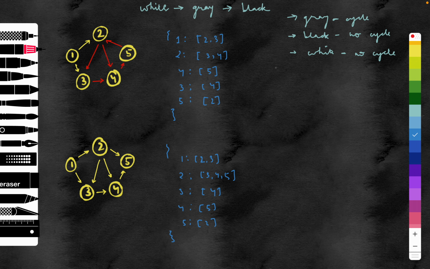Now we want to use a format to represent the coloring scheme also. How do you represent if it's a black node, if it's a gray node, if it's a white node? So what we're going to do for this case is that we're going to use a hash map again. And the moment you visit a node, you're going to add an entry for it.